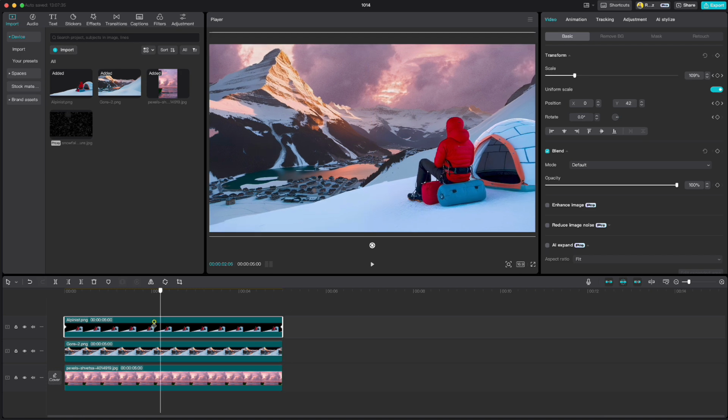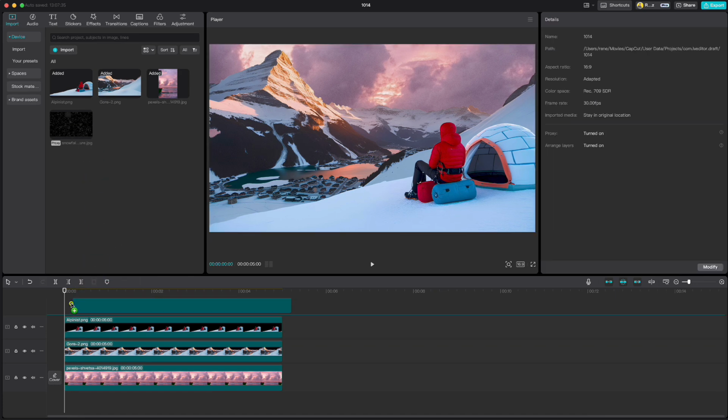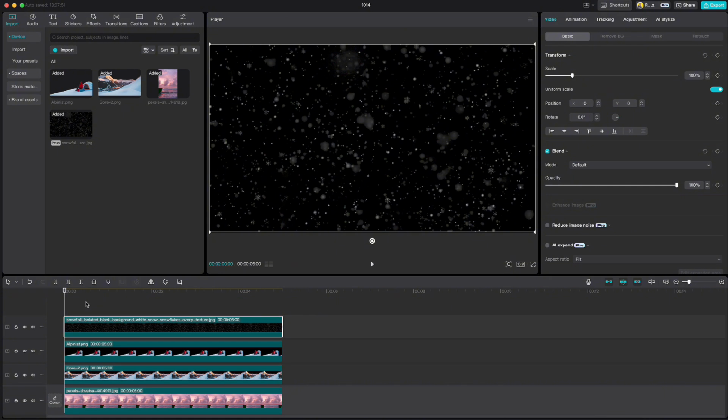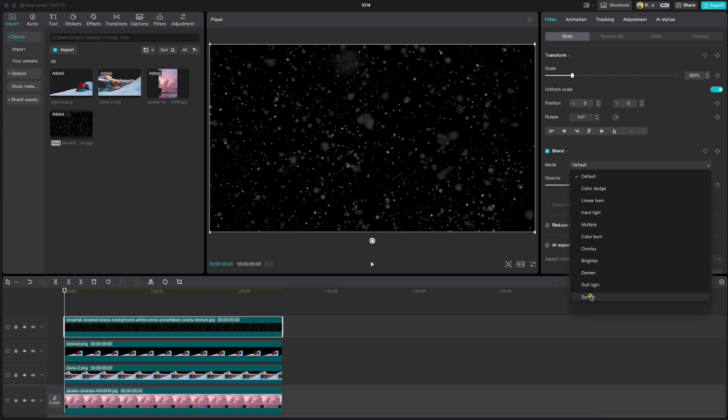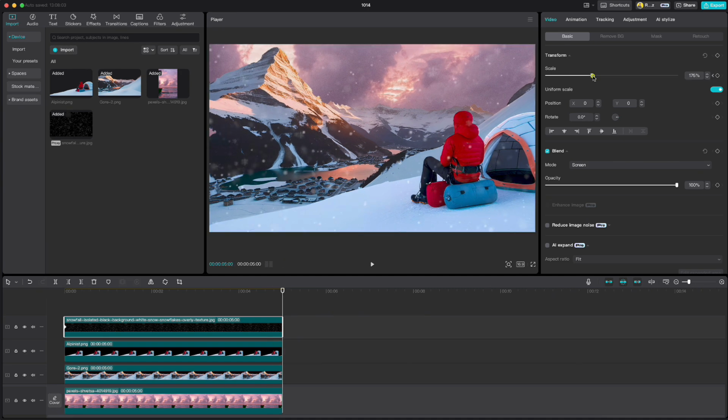To spice it even more, I will drag down also the snow particles, which I found on freepik.com, and it's gonna be a nice touch because we have a winter scenery here. Then go to blend and choose screen option. Click keyframe on scale, move to the end and increase the scale to almost 300.